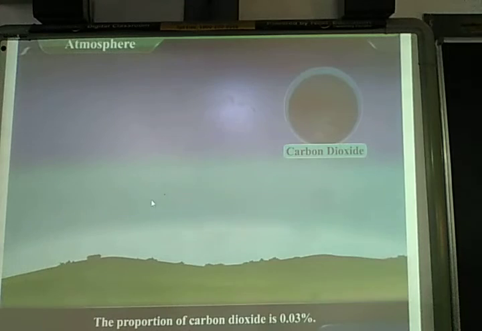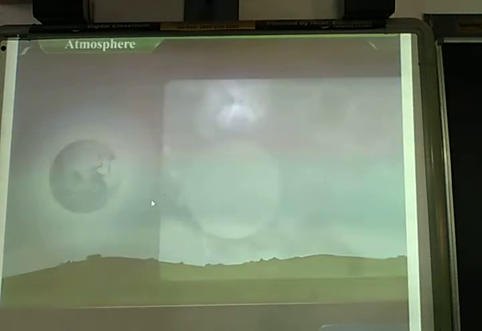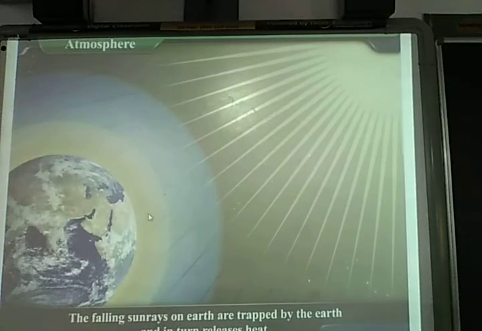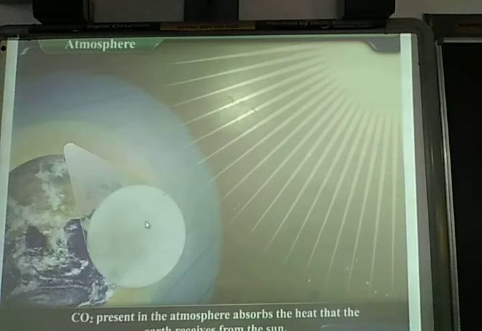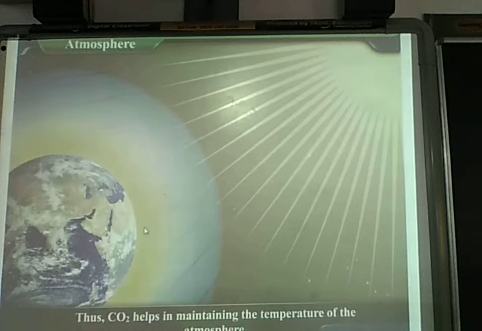The proportion of carbon dioxide is 0.03%. It has a property of absorbing heat. Hence, the effect of heat is called the greenhouse effect. The sun rays falling on Earth are trapped by the Earth and in turn it releases heat. CO2, carbon dioxide, present in the atmosphere absorbs the heat that the Earth receives from the sun. Thus, CO2 helps in maintaining the temperature of the atmosphere.